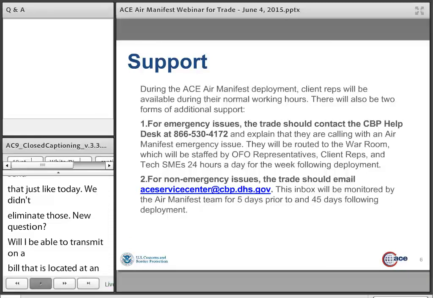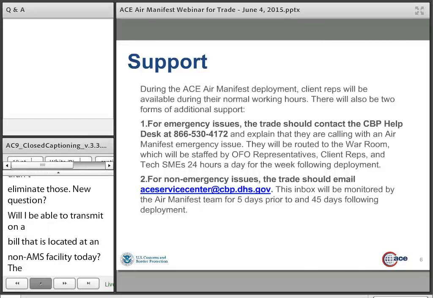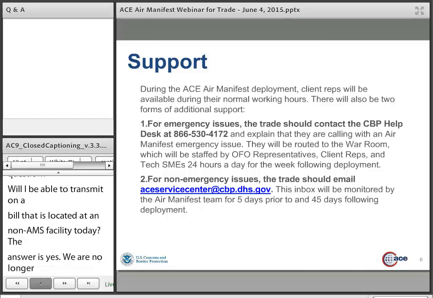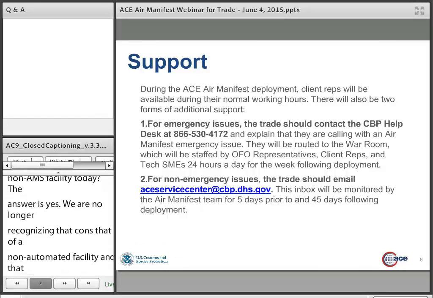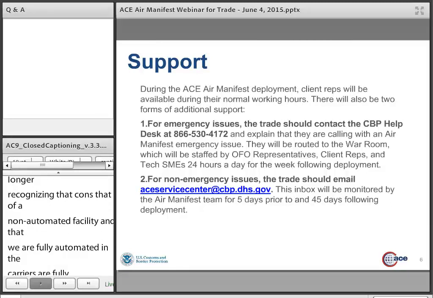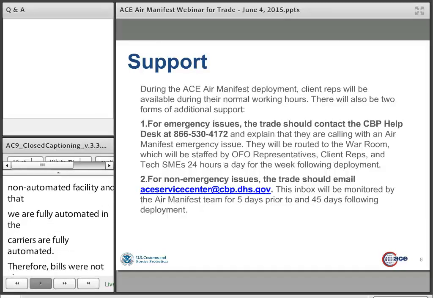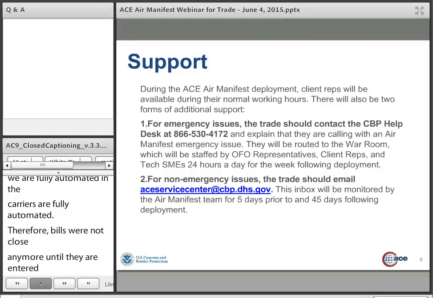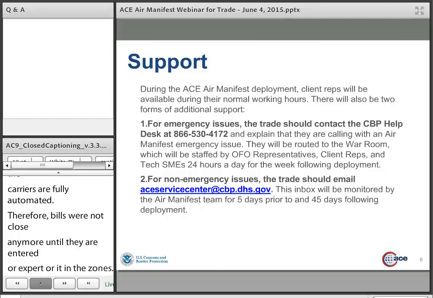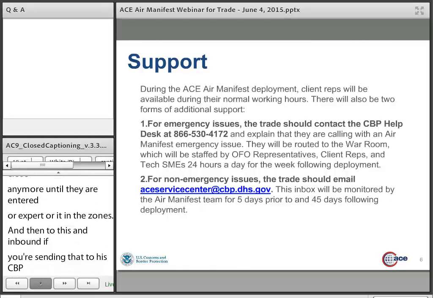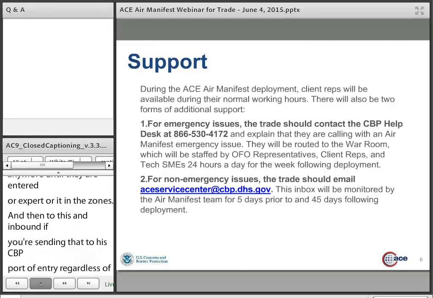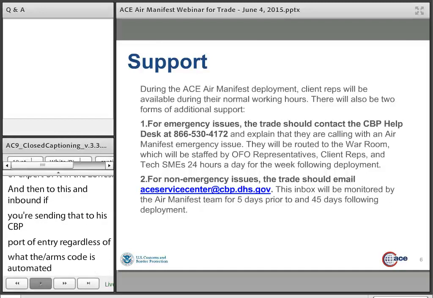We are no longer recognizing that concept of a non-automated facility, in that we are fully automated and the carriers are fully automated. Therefore, bills will not close anymore until they're entered at full bill quantity or exported at full bill quantity or zones, et cetera. And as to an inbound, if you're sending that inbound to a CBP port of entry, regardless of whether the FIRMS code is automated or not, yes, you can send that electronically. You no longer have to bring us paper for that.